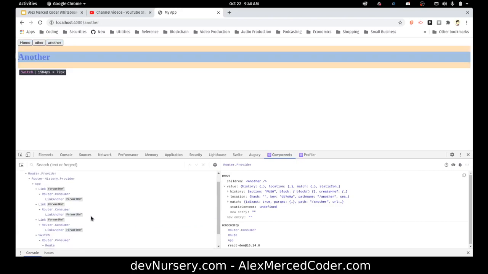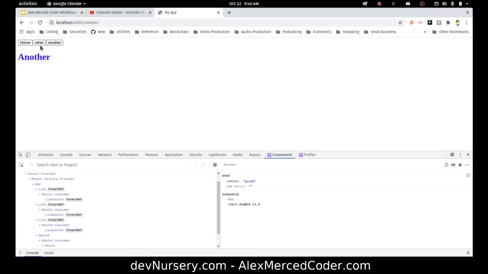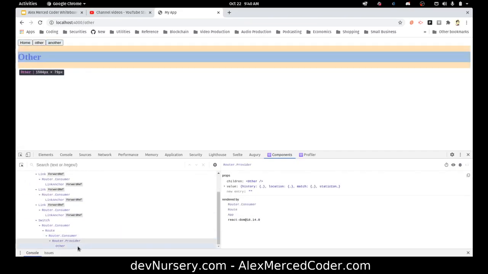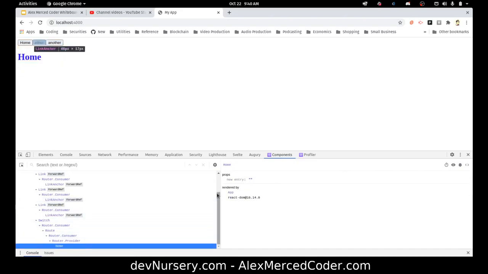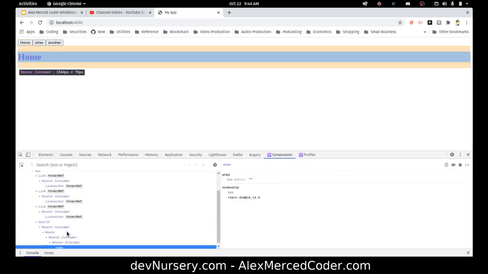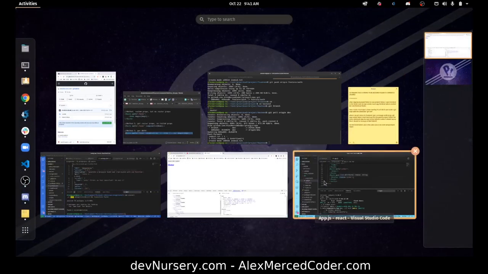Oh no, because I'm not looking at that property. It's down here. Another. See, another just has Gouda. And if I go to other, and I click on other, other has no props. Home has no props. What I would really like to do is get all these router props. So see, like this stuff, history, location, match. I want to get that stuff from props, from router, because I can use that stuff. I can do like URL params, all sorts of fun stuff.